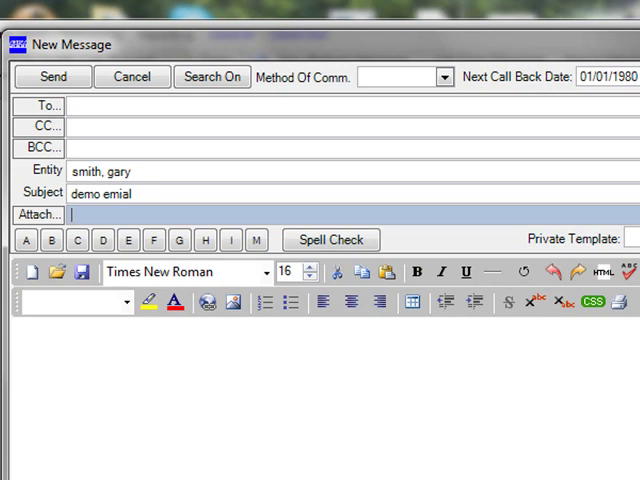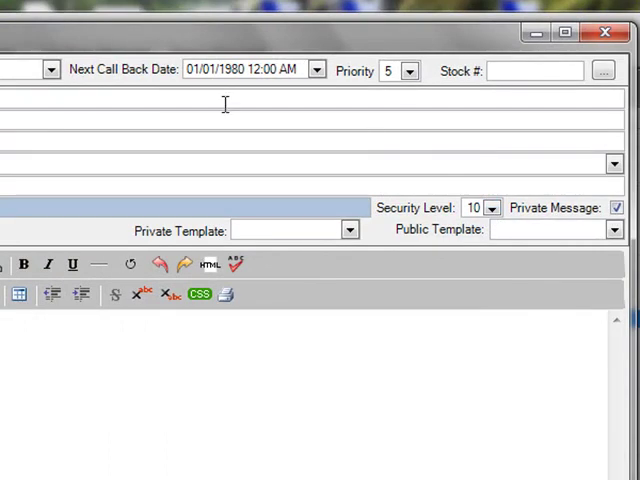Because these emails can be read by a number of people as they are attached to, in this case, Gary Smith's entity, we may want to set a security level on this. Your security advisor sets up the security levels for all the people in the dealership. Setting a security level on an email states that only people of that level can read this email. You can also set this as a private message. A private message means no matter what the security level is, no one is going to be able to read that but you.